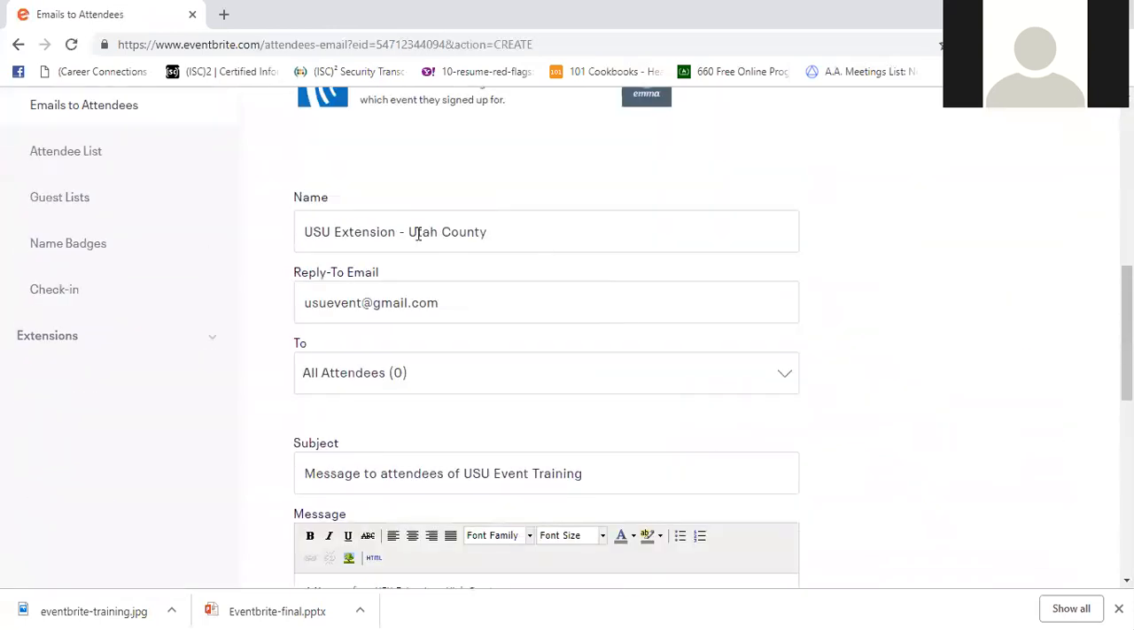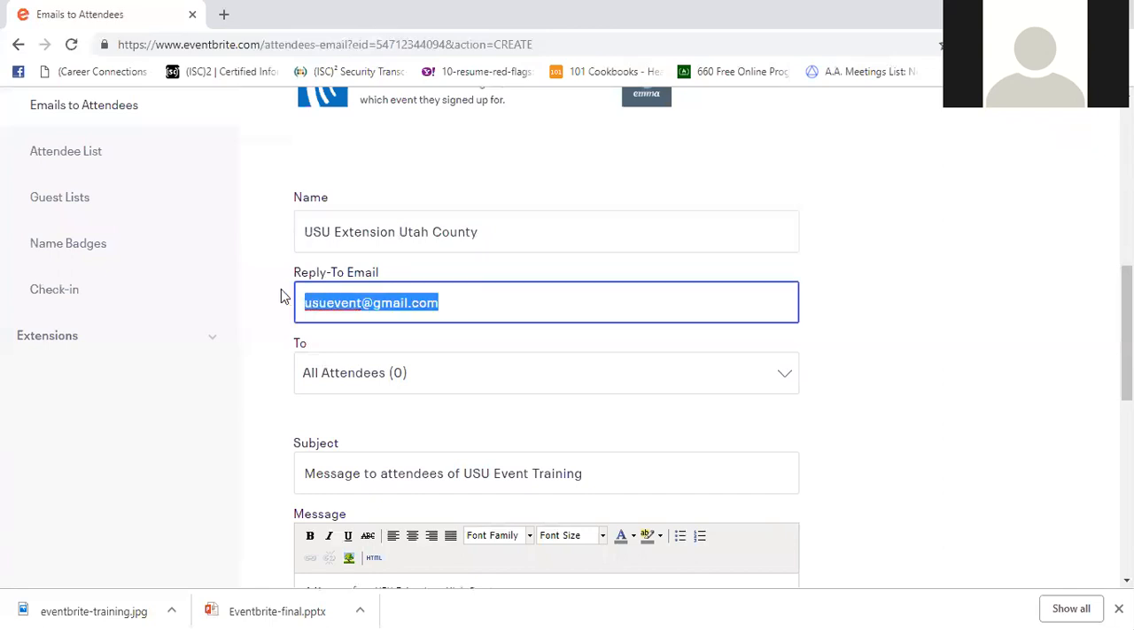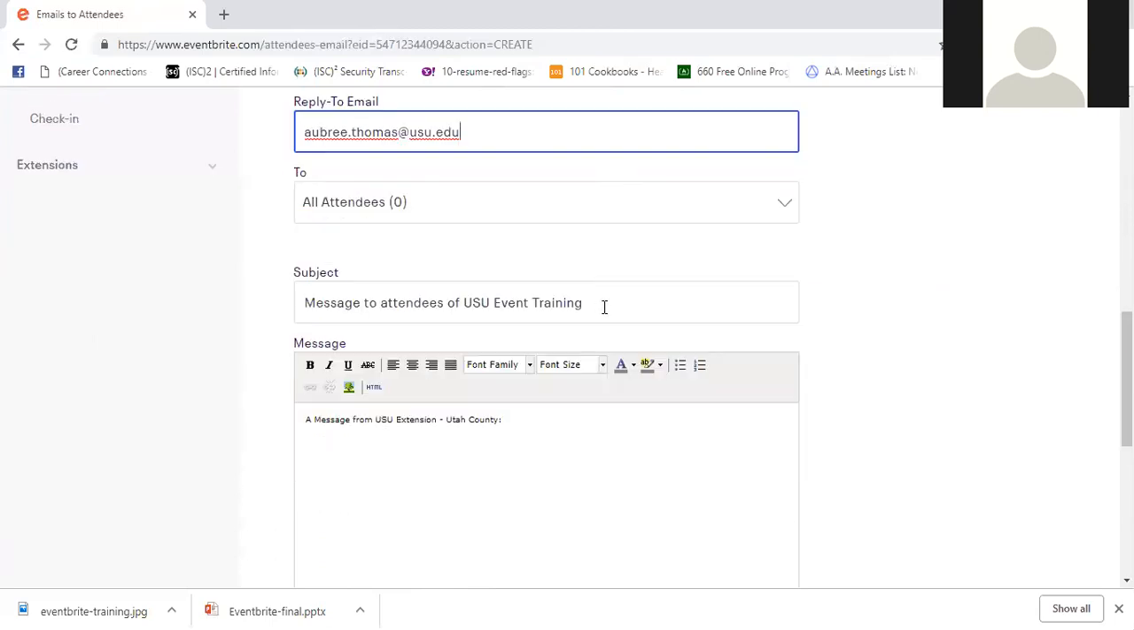Great. So right here, you're just going to want to make sure that you have whoever you're sending it from. So we put the event organizer as Utah County, which is why it's coming from them, but you can change it to whatever you need to. And then the reply to email, I would change this. I would use the reply email as whoever the contact is for this. So like, I'll just put my name right now. And then it'll just send to all attendees, and then we can change the subject.